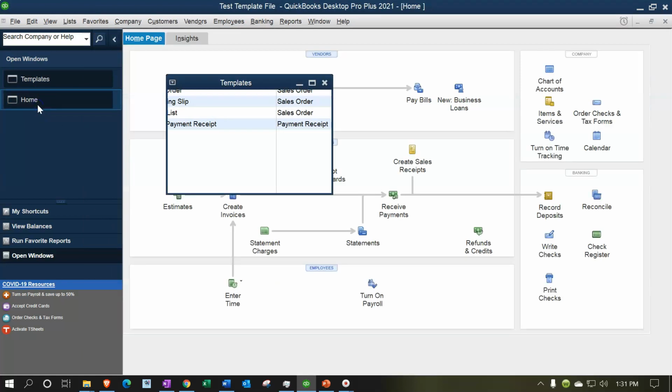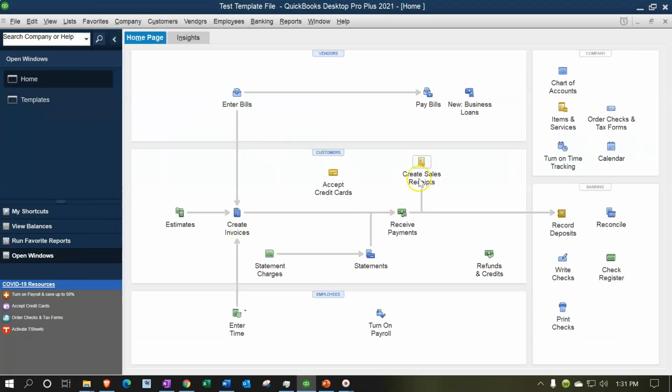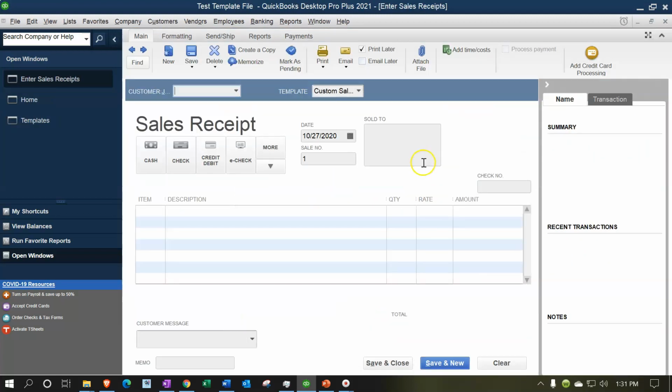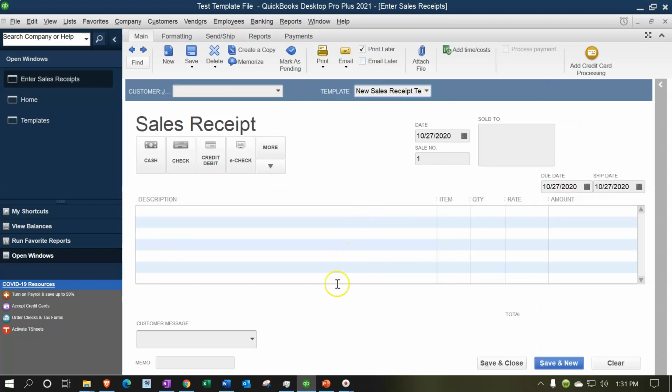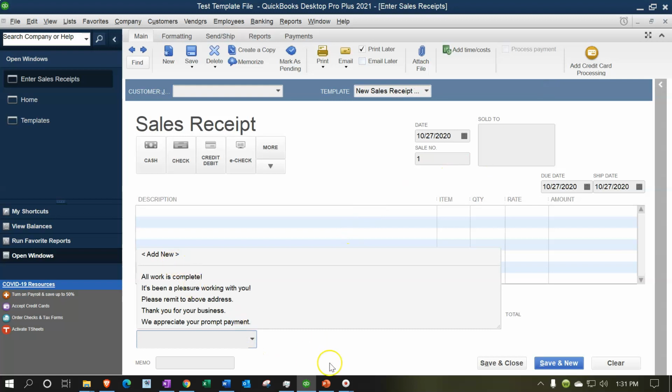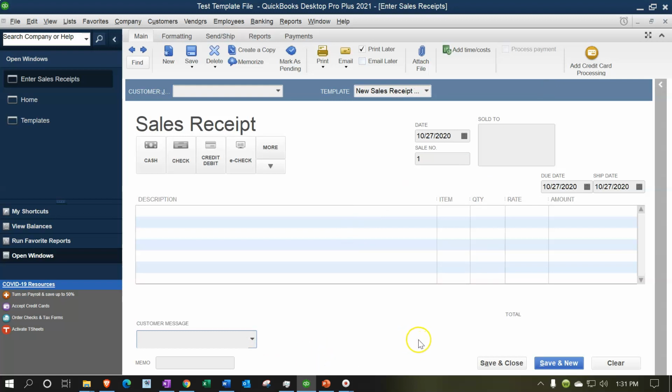And then I'm going to go back to the home page, and let's create a sales receipt now. And so now we have our drop down up top. We have the custom sales receipt and then the new receipt. And this is our template that we put together. Data input, a little bit different, but much the same up top. We have our custom message that we can add another custom message basically down below if we want on that.